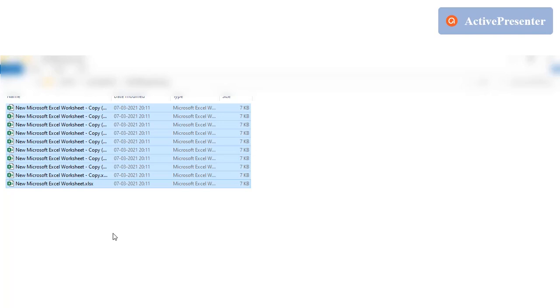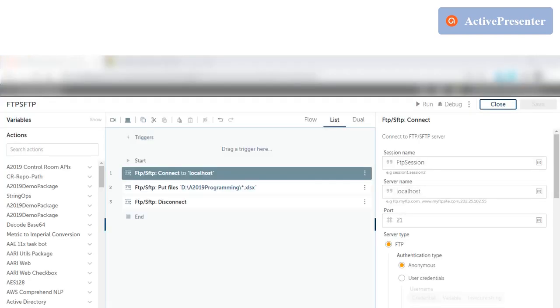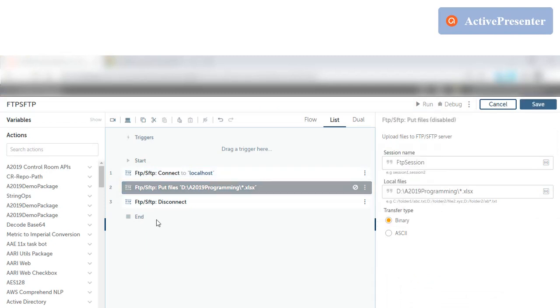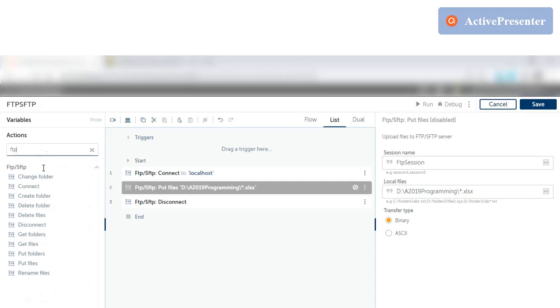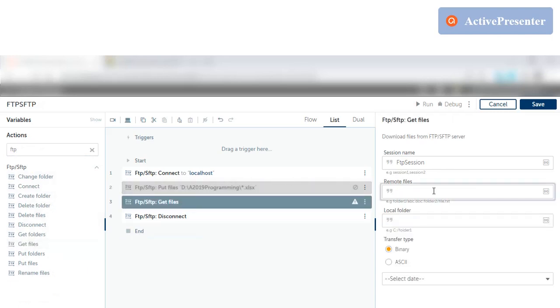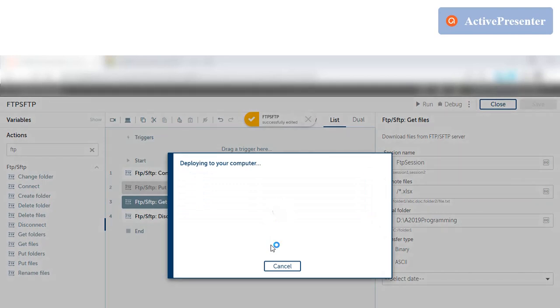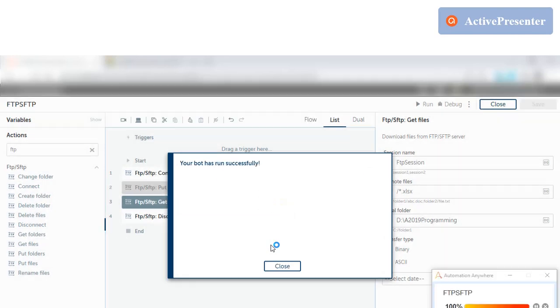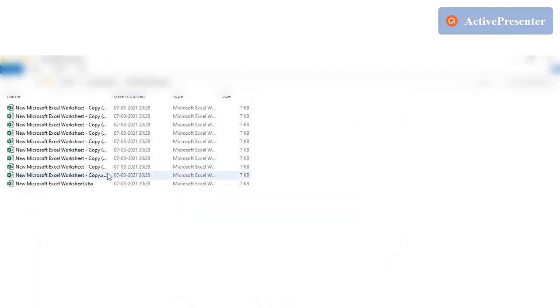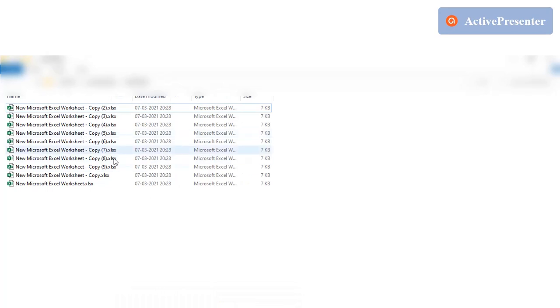So I delete the files in my local folder, and instead of a put files action, let me just disable this. I will do a get files action, and in the remote files I'll mention the path. So the root folder is always with a slash, and inside the root folder I have uploaded all the Excel files. So *.xlsx, and our local folder is of course A2019 programming, and let's run the code and check. Done. So if we come back to our local folder, all the files have come, the same files which are present in the FTP location.